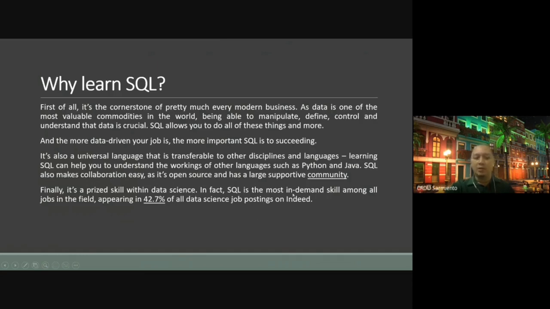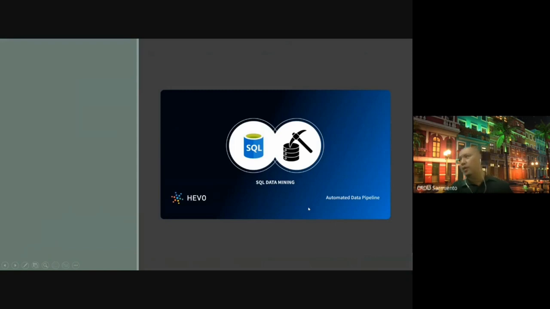In fact, SQL is the most in-demand skill among all jobs in the field, appearing in 42.7% of all data science job postings. Not just in Indeed. Again, I challenge you, you can look it up in JobStreet, Upwork, and many others. You will really find SQL as a necessary skill if you're aiming to become a data analyst.